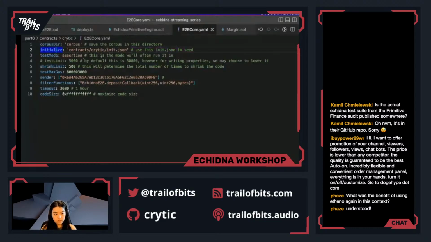Shrink limit will determine how many times to shrink, like if Echidna found a failure, how many times to iterate over making it smaller. We're just increasing the maximum gas as well as the code size just to give Echidna more room to work with. And filter functions, I'm going to come back to this. I'm going to come back to these two flags afterwards. Timeout, we're just specifying a timeout time for Echidna.